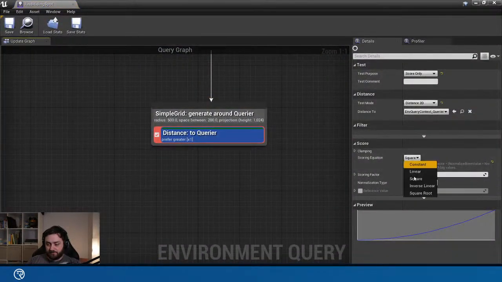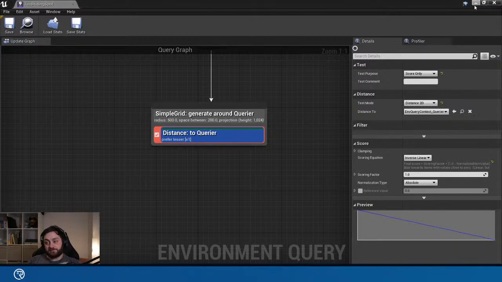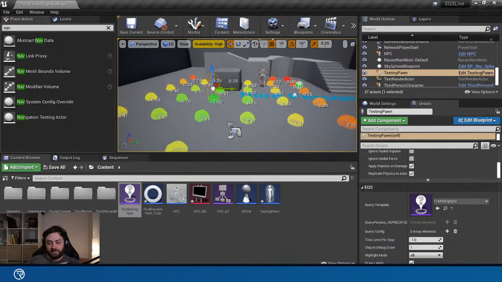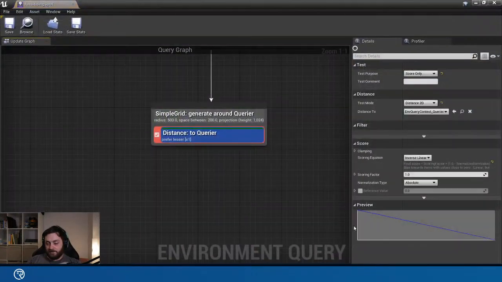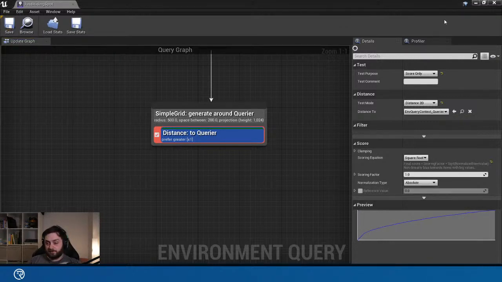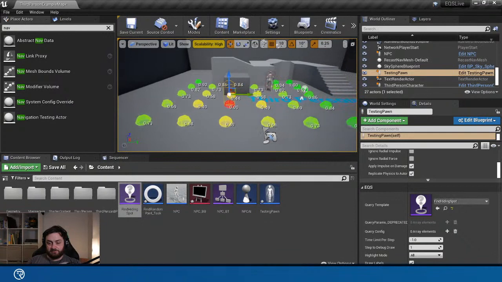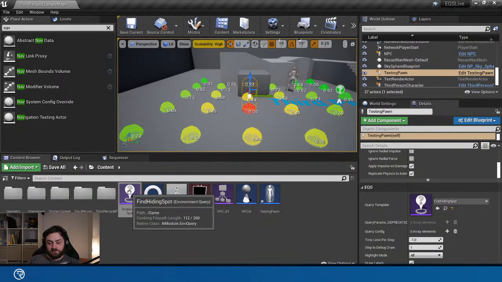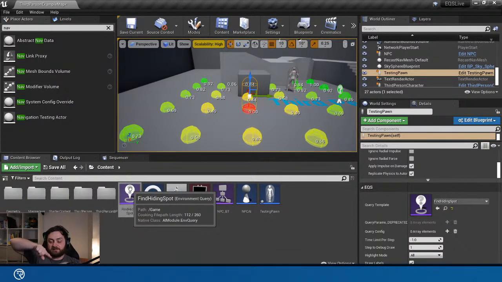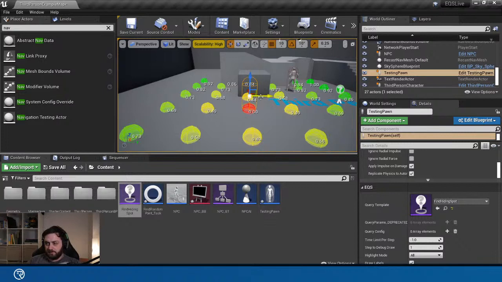So that's square. Then you've got inverse linear, so the one closest to it will get 1 and the one furthest away will get 0, like that. And then you've also got inverse linear square root, which is sort of the inverse of square, which does that. It's more ramped up at the end, so it caps off at the end there. There we go.